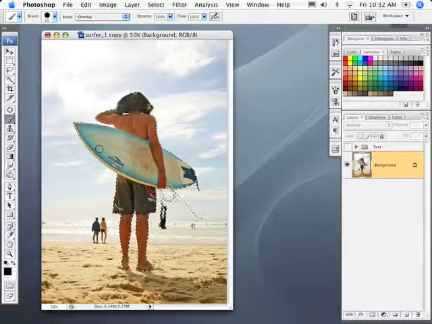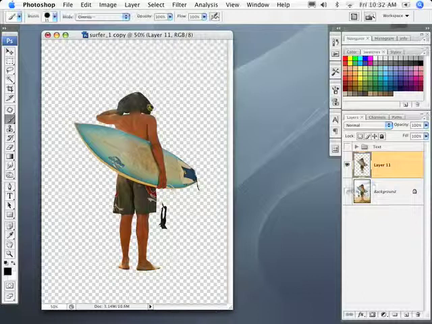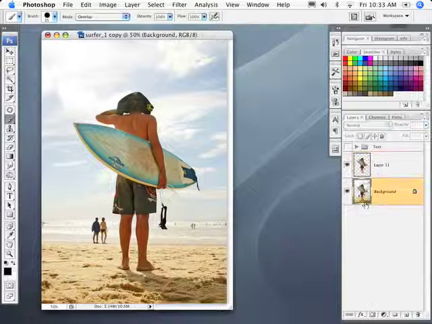So let's copy this selected area to its own layer. I'm going to press Command or Control J. There you can see in the layers that it is now isolated the surfer. So now we can apply effects to each of these items individually. So let's start with the background.